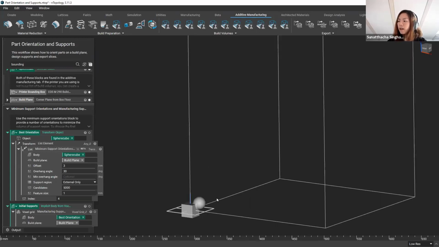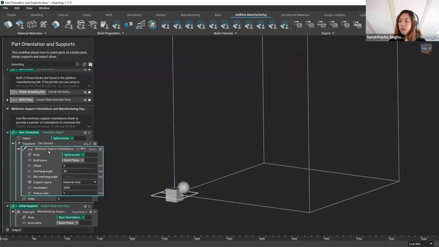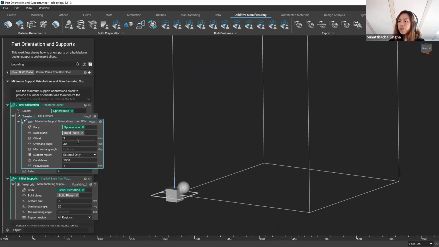To do that, we have this block called minimum support orientation, where you can specify the body that you're trying to orient, as well as that build plane. You can give it information like how much you want it to be offset from the build plate, and the overhang angle, if you want support regions to be internal or external or all regions. Then it would run through a number of candidates, an algorithm that would figure out a few of the best orientations that would require the minimum amount of support structure.